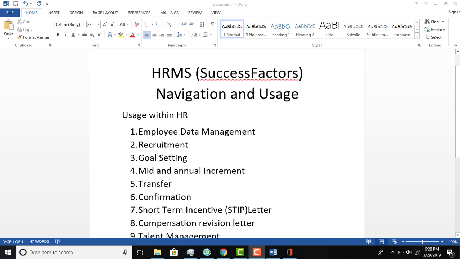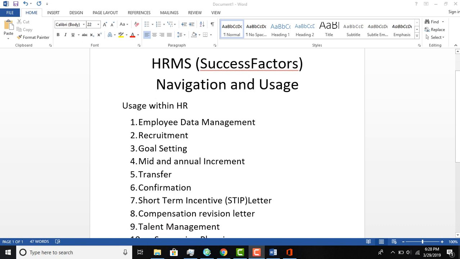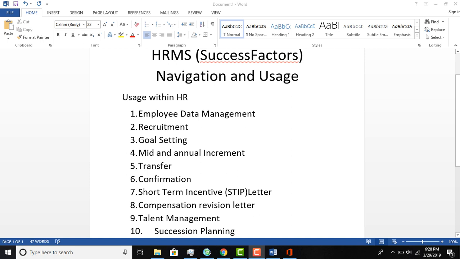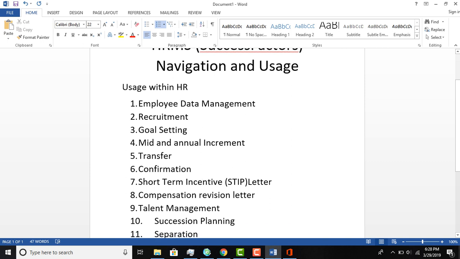The HRMS that we have is for maintaining the employee data. We use our HRMS for recruitment, for goal setting, for midterm and annual increment, for transfers, confirmations, and for paying of short-term incentive letters. Whatever letter we get out here, it's all in digital form. We do not support any hard copy documentation.